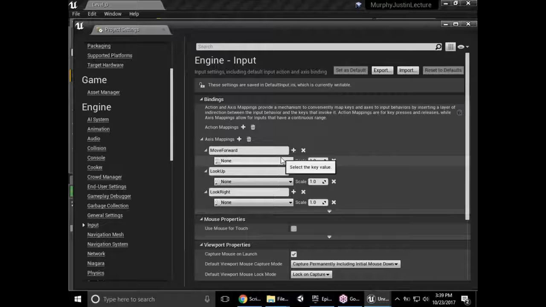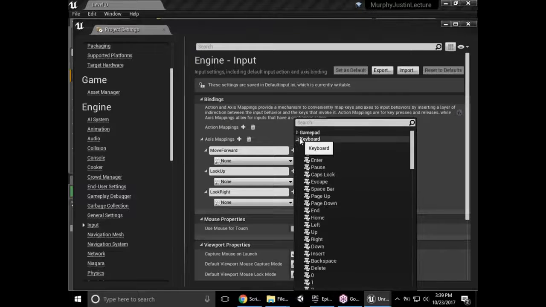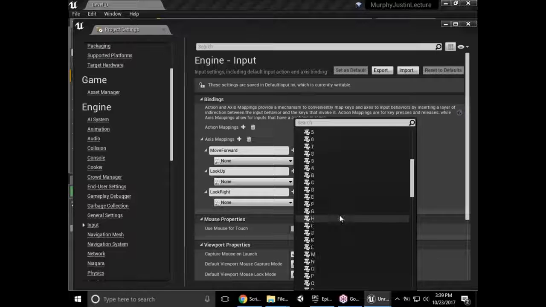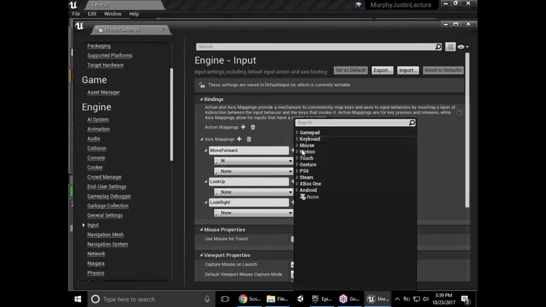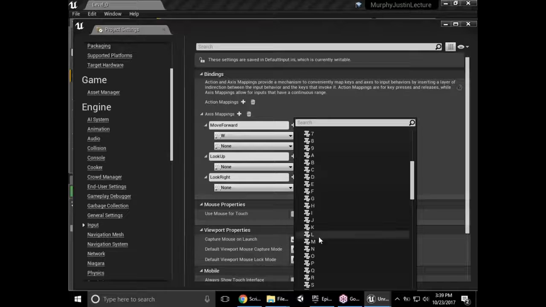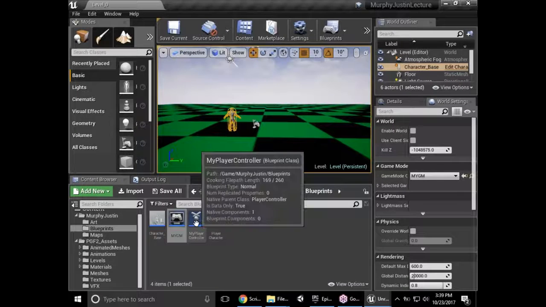So we haven't actually assigned what keys we want on this. For move forward, under keyboard, that's going to be the W press. Now our move forward can actually function a couple different ways. If I wanted to move back on the S, I select keyboard and the S, and I can change the scale value. Instead of 1, just put that as a -1. So let's go ahead and see how that looks when we're hooking it up to our player controller.